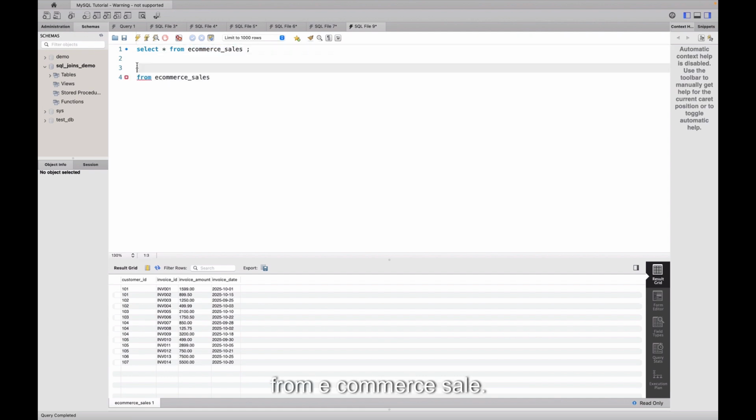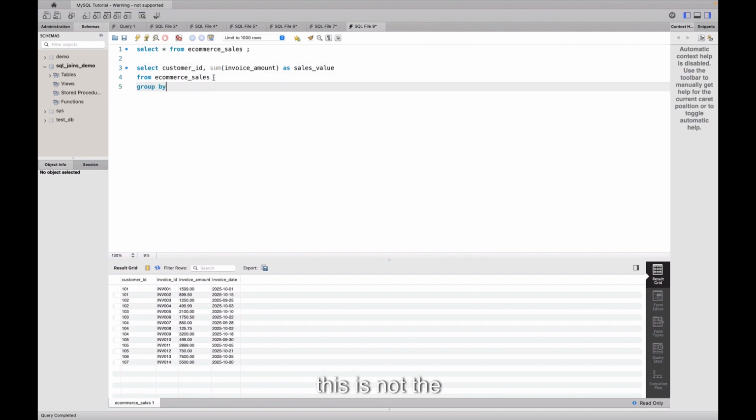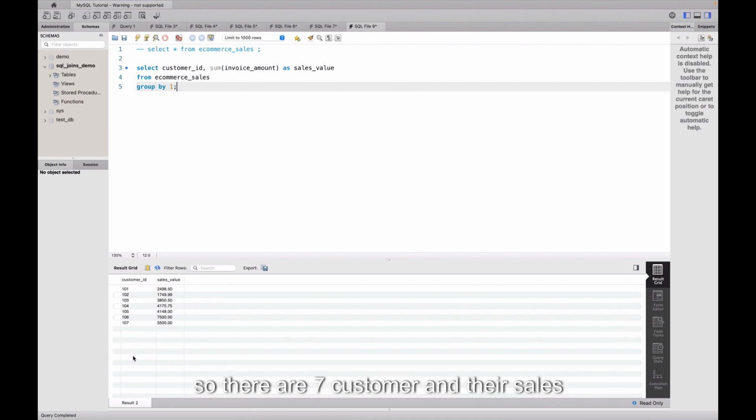From e-commerce sales, first we'll find the total sale value for each customer, because this is at invoice level. For that we write customer ID, then sum of invoice amount as sales value. This is not the final output, but I'll show you how this will look. We'll comment this out. If I run this query, it will give the total sale value for each customer. You can see there are 7 customers and their sales values, but we want the second highest.